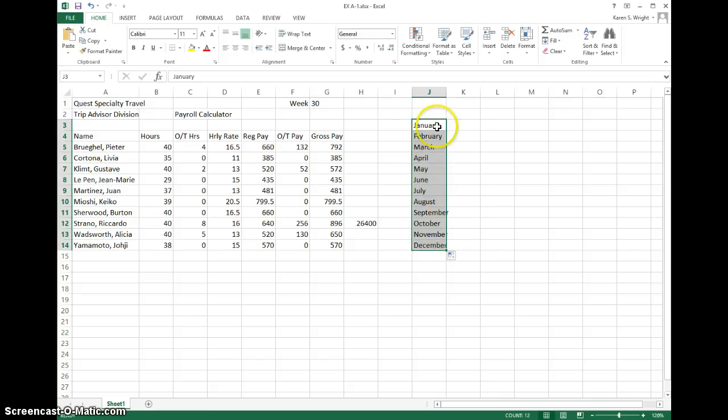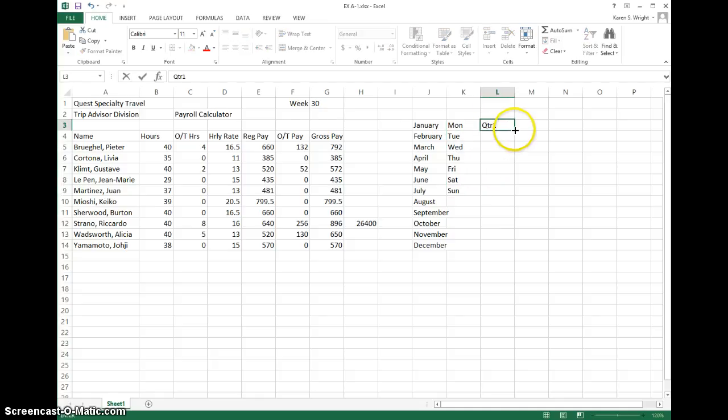This also works with abbreviations, so if I type Jan or Feb, it would put the abbreviation in here. It also works with the days of the week, so if I wanted to start with Monday, whatever day I wanted to start with, and it could also be the abbreviation. If I want to use the abbreviation instead of the full word, pull it down, and then there's my days of the week. I could do quarters. There's 4 quarters in the year, so I could put my 4 quarters in there.